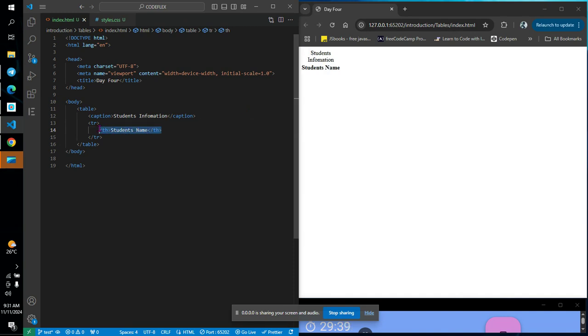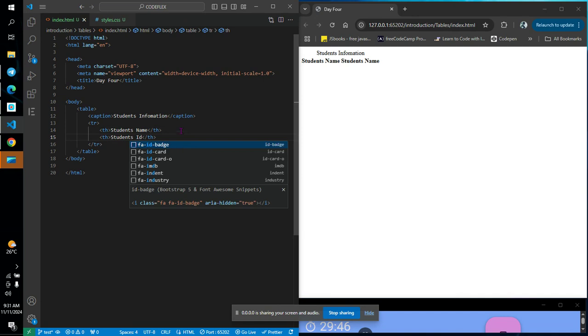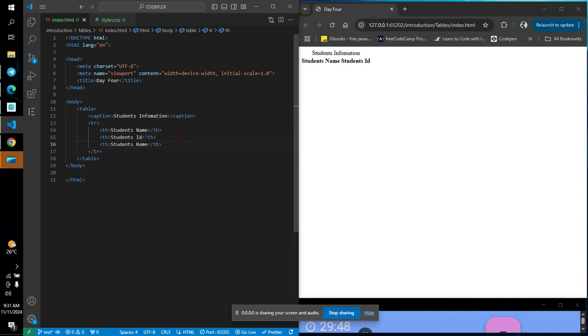So I want to copy this and say ID, and the third one should be class, or even let's say age. Okay, class, right? So we have our table. You can see that the table is having a heading, right? And it's centralized to make sure that it's for this table, right? So that's the first row. My first row of the table is carrying the column heads, right?